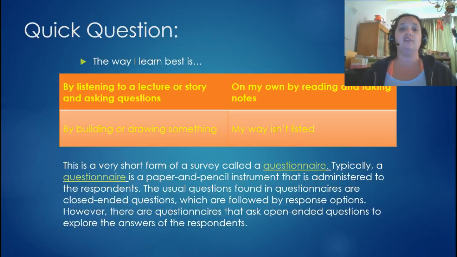Questionnaires are given typically with a pencil and paper or online. You might be asked to take one. And they're administered to whomever chooses to participate, called the respondents. Generally, questionnaires are fairly closed-ended, yes or no questions, A, B, C, or D, multiple choice questions, because you're trying to get a kind of a quick look at a broad variety of people.